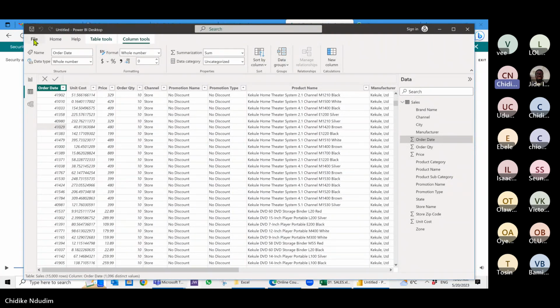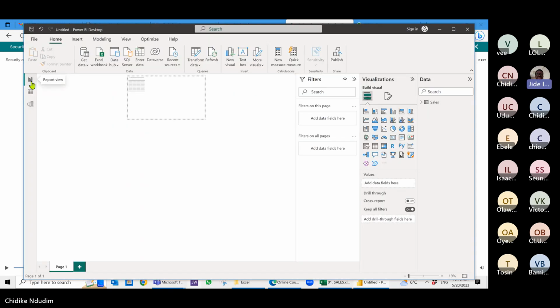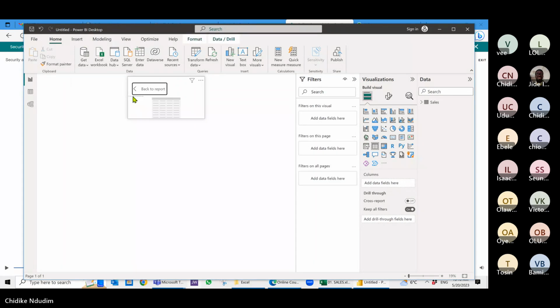At the top, I can only see my file, home page, help, table tools, and column tools. Take your cursor to your left. You know there are 3 icons on your left. Hover your cursor on the first icon, you will see report view. Yeah, report view. Click on report view. When you click on it, you would have just like my screen. Let me know if you have done it. There is a delay. I'm on report view.